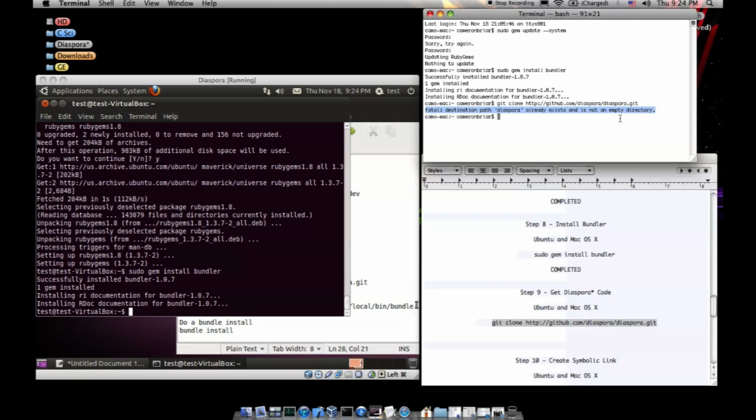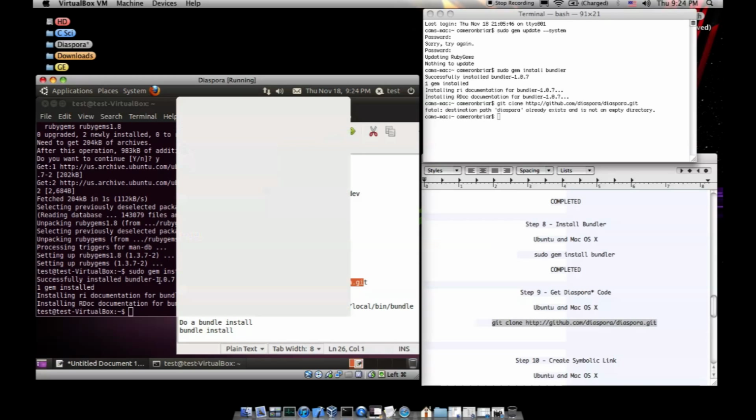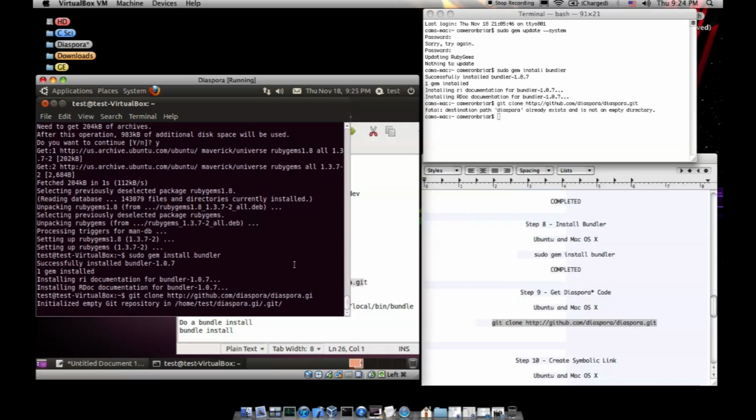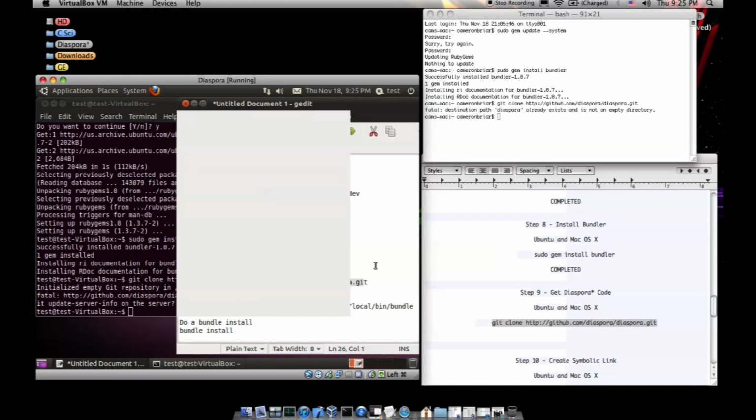On the Mac side, I would literally go to my username directory, and I would see a Diaspora folder there. And then on the Ubuntu side, I would do the same thing. Home, test, and my Diaspora directory would be there. And I pasted it wrong. Incorrectly right there. Just needs that T.